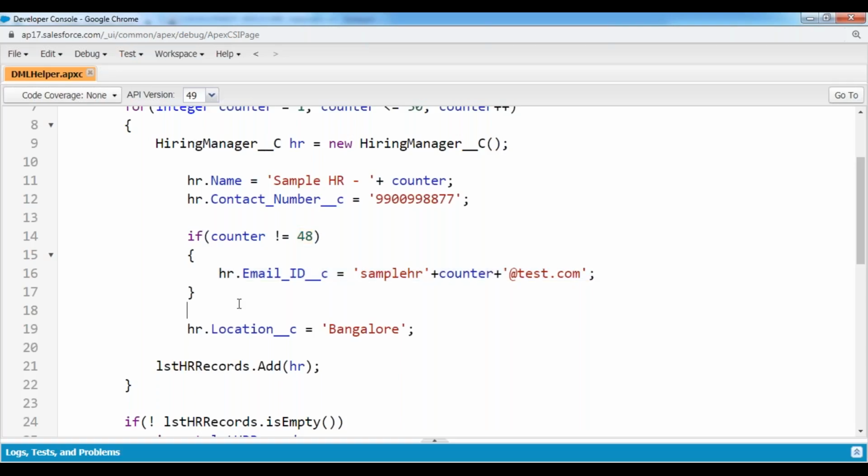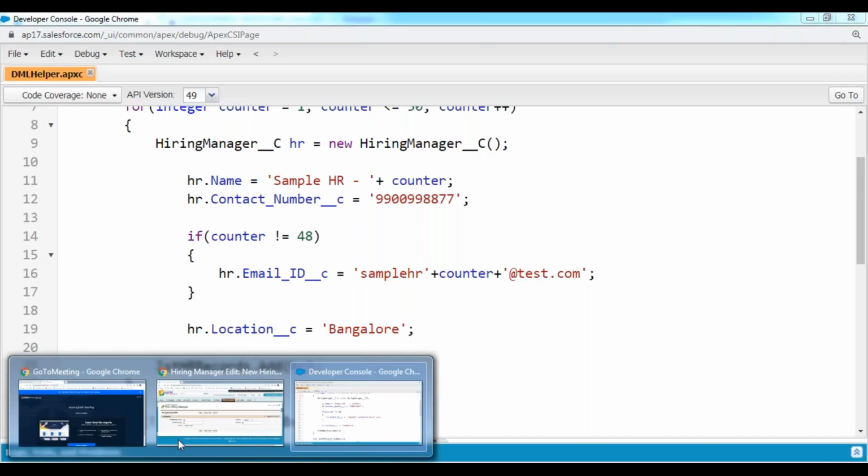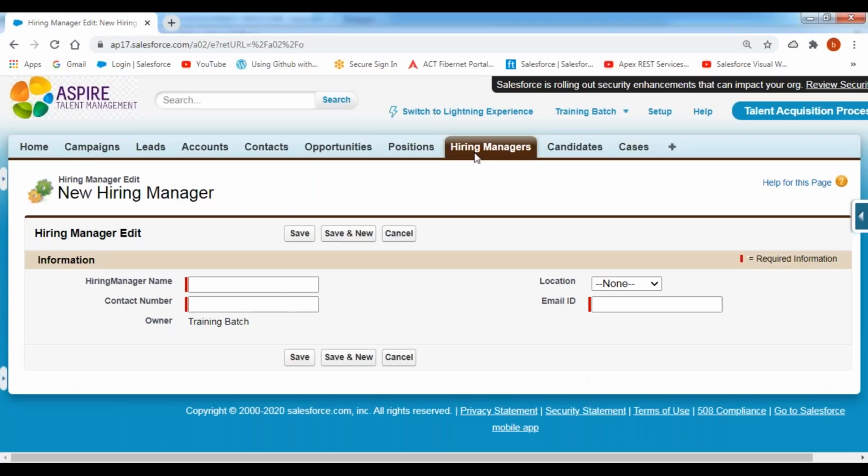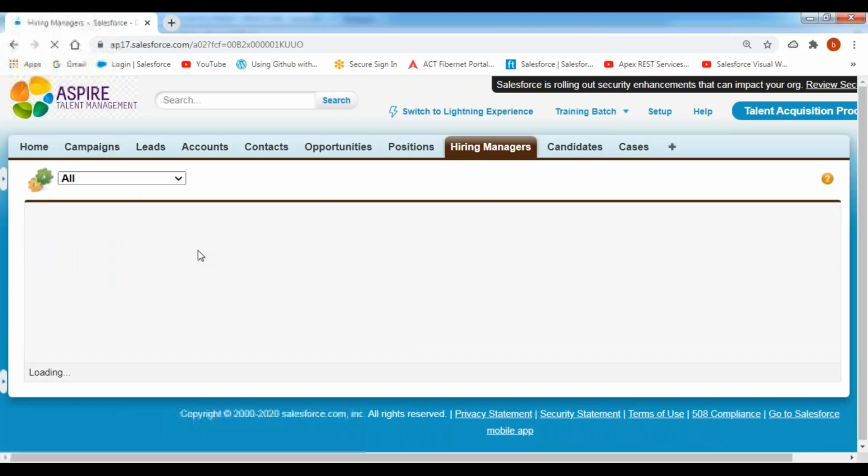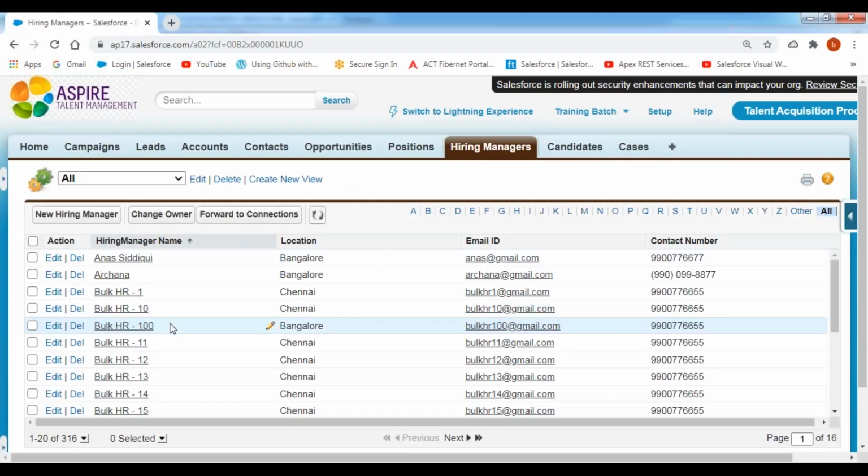Now, before that, let me show you how many hiring manager records are available. Let me see the count. Totally, how many hiring manager records are there? 316 records are available. As part of this hiring manager object, we have totally 316 records available here.